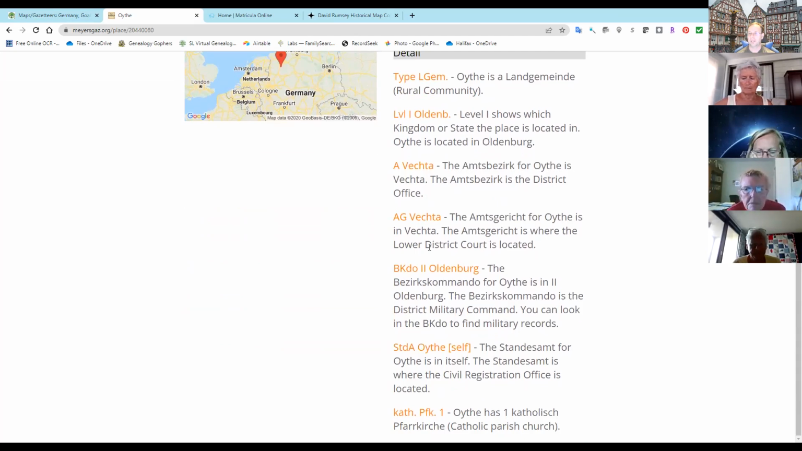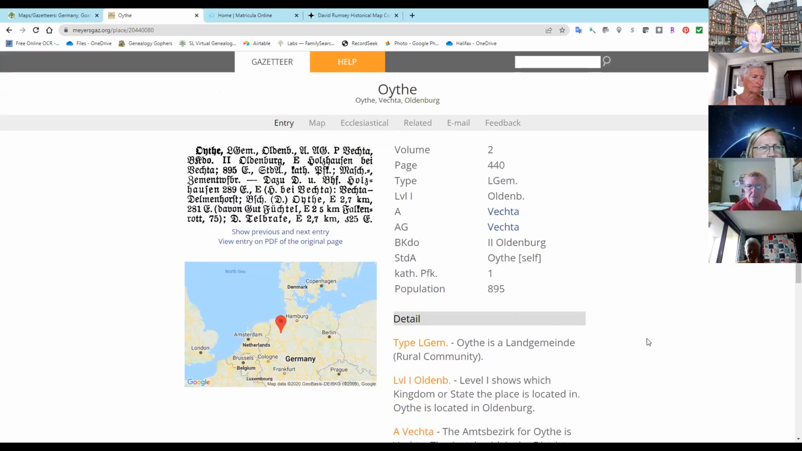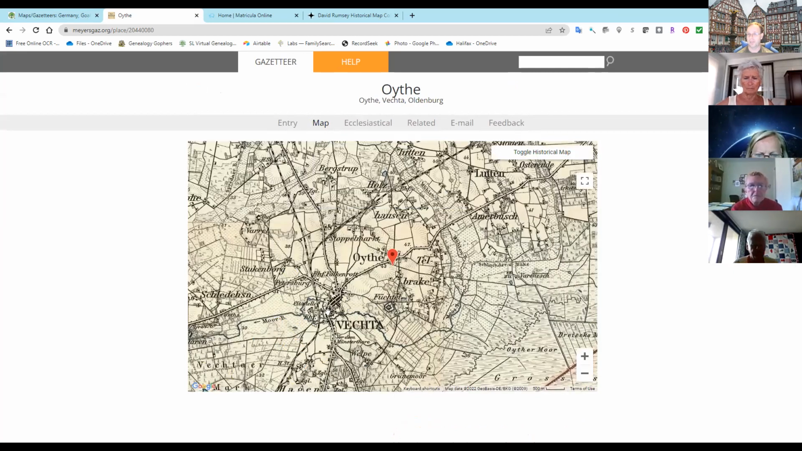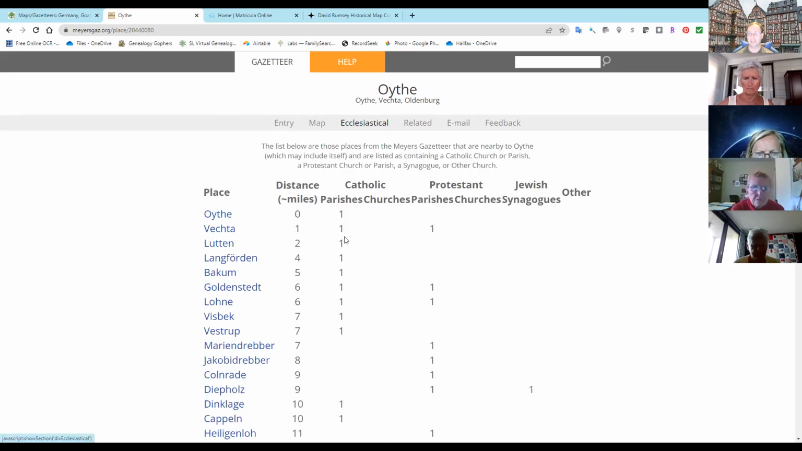And then it tells me that Vechta is where the court district is located. It's also where the military command is located. The military command is Oldenburg. And then the civil registration office is Oita. So this gives me an idea of where I'm going to find my records. I see that it's located up here in northwestern Germany, and I can go right to the map and I can see the town Oita. There's where Vechta is right there. And I can see where the ecclesiastical, I can see where the churches are.